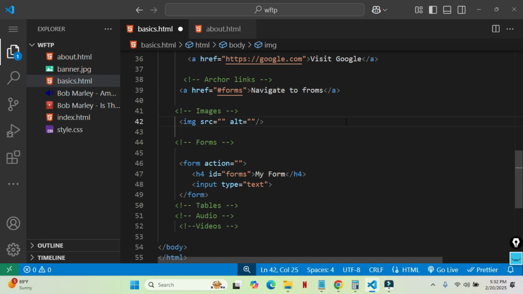So you can write it like this, or you can leave it like this. It will still work. Then the source is, so this is source. Source is where you tell the HTML to pick the image from.